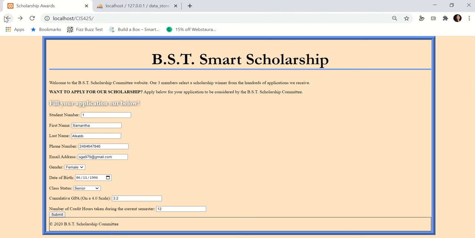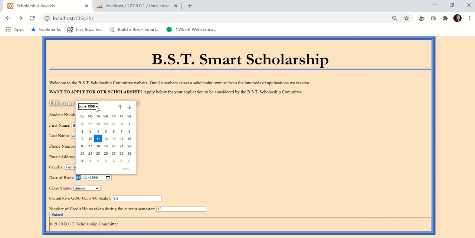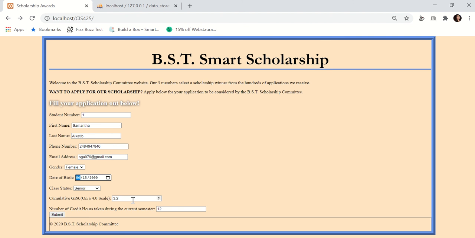If I go back here as well, say that I am the correct age for applying for the scholarship. Say I was born in 2000, June, just a random day. And then say that I have a 3.0 GPA. You are supposed to have at least a 3.2.